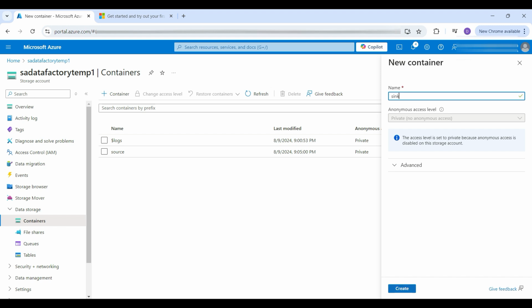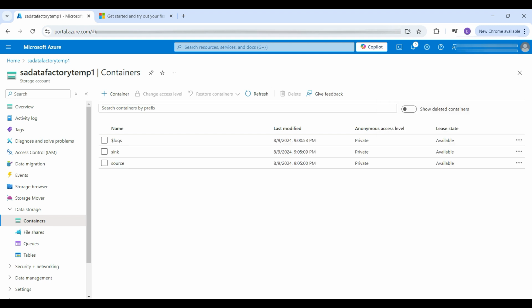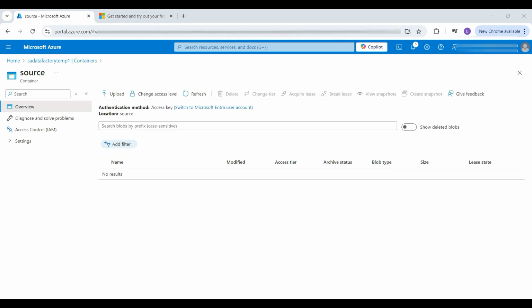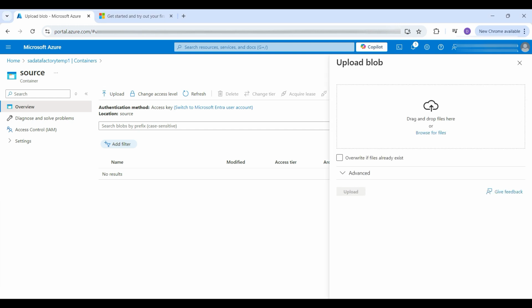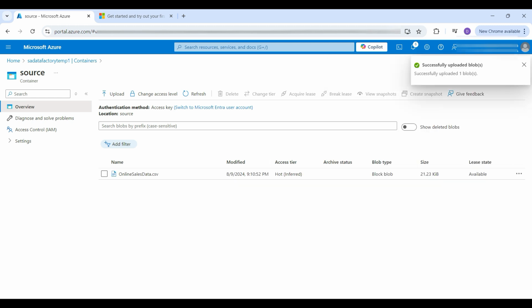Do the same for a container named Sync. Then click on the source item in the list, select Upload, and drag a CSV or text file into the upload area. You can overwrite the file if it already exists. Click Upload. You will see the file in the list now, and you can view the contents. Notice this was uploaded as a block blob.